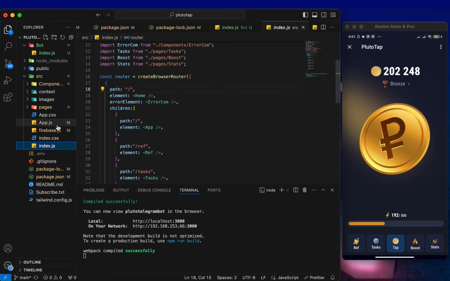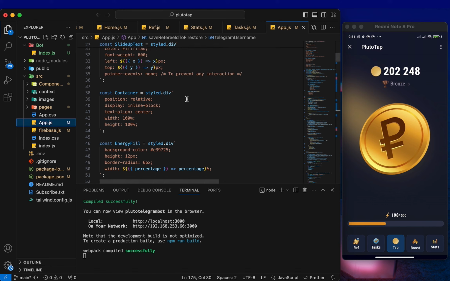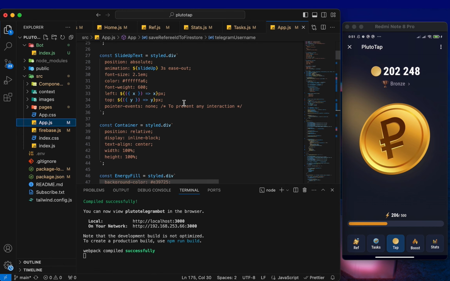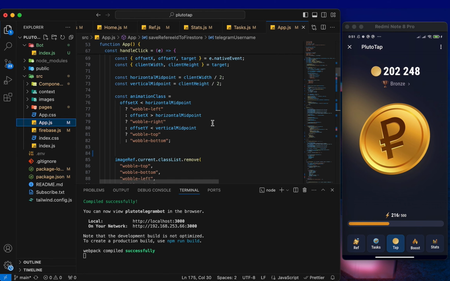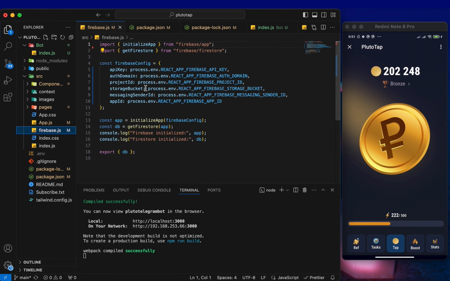Now you can see inside the App.js file, this is where I created all the homepage functions. It is the home route which opens up once the user launches the bot app. Now you can also see I have my Firebase configuration file. This is the file I use to set up the Firebase configuration for my database.